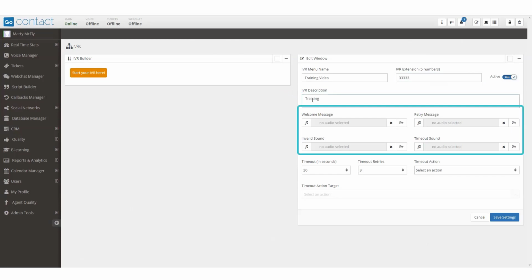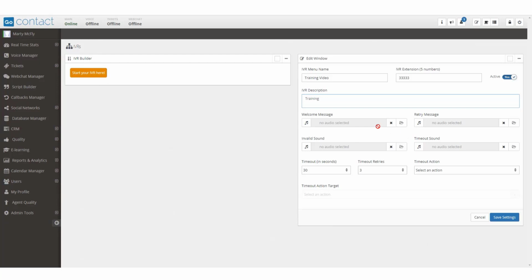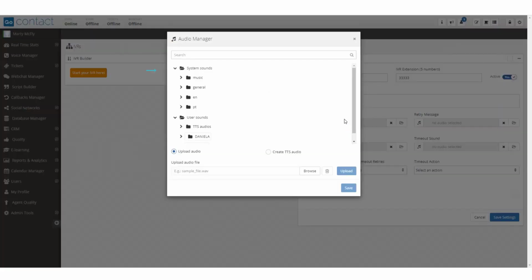Next, we need to set the sounds for our IVR. We have the welcome message, the invalid sound, the retry message, and the timeout sound. Let's create a new welcome message for this IVR. To do so, we'll click on the folder, and we have the option to use a previously uploaded sound. We can upload a new sound, or we can create a new audio file using the text-to-speech feature.